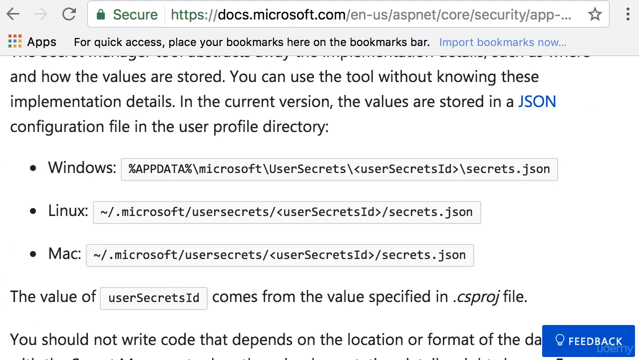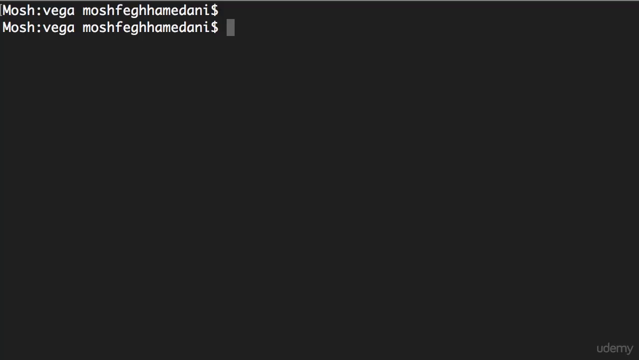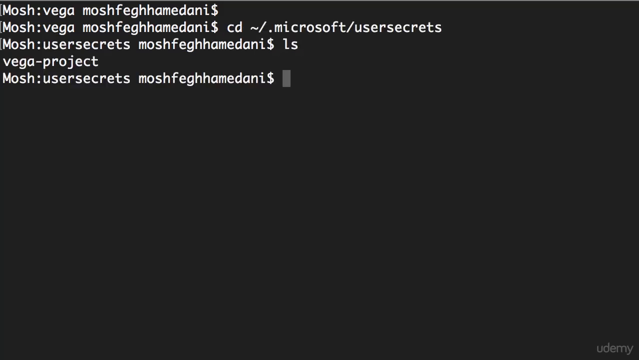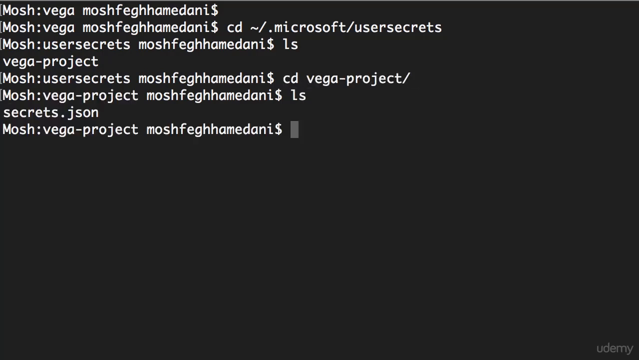So note that here we have this folder called user secrets, and inside this folder we have a folder per project. So look at this parameter, user_secrets_id. This is the value that we stored in our csproj file. So for each project, we have a folder, and inside that folder, we have secrets.json. So I'm using Mac. I'm going to copy the beginning of this path. Back in a terminal, let's go to this folder, Microsoft/UserSecrets. Now look here, I have a folder called vega-project. Let's go here. And this is my secrets file.